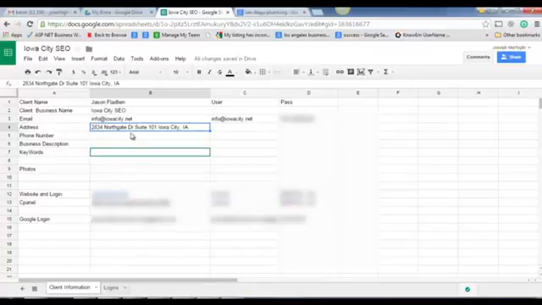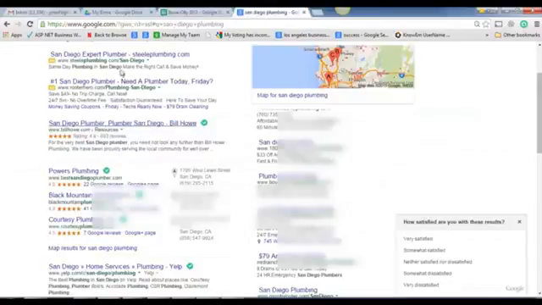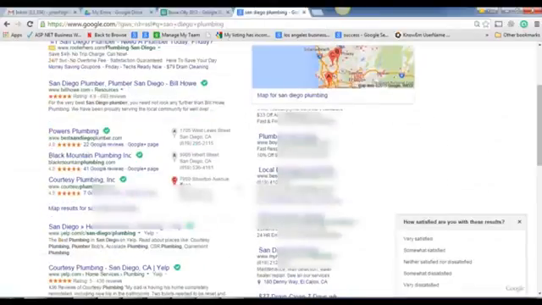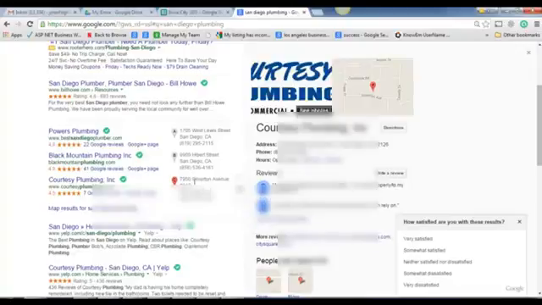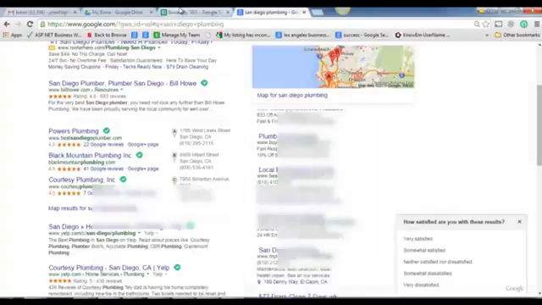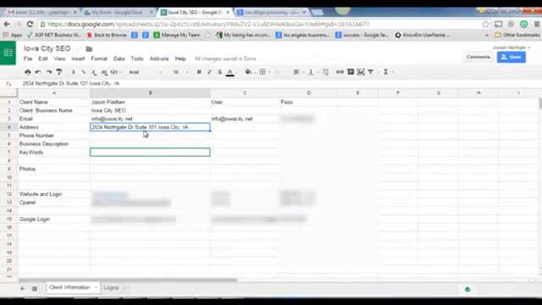So here I have 2834 Northgate Drive, Suite 101, Iowa City. Google does not generally use suite in their listings. If we go here to San Diego Plumber, you'll see a listing here. They like to use the number sign. So what I'm going to do is change this suite to a number sign, because this is my spreadsheet. This is what my outsourcers, everybody who's on the project, is going to use. This is the address I want them to use. So I want this to be exactly like I'm going to put everywhere.